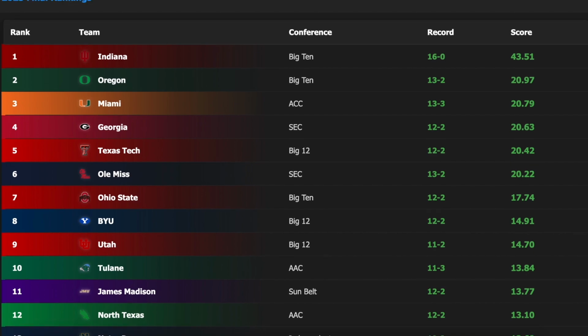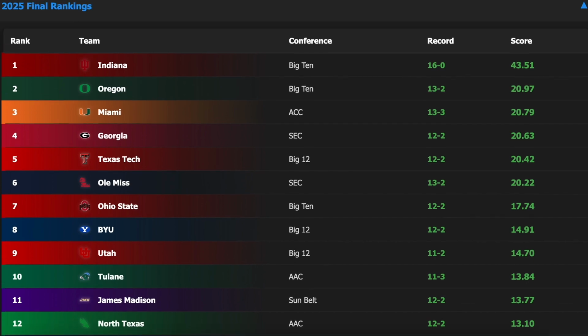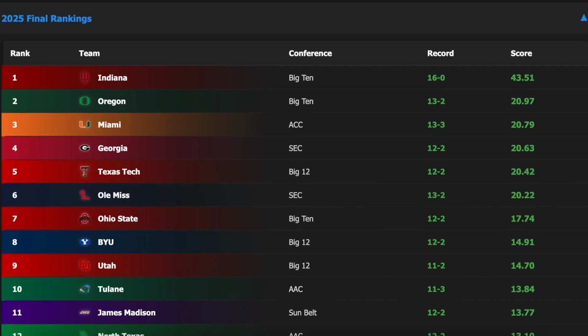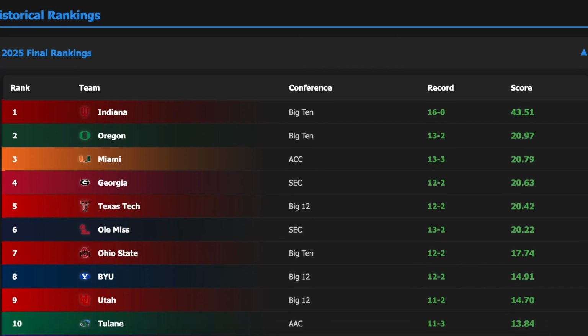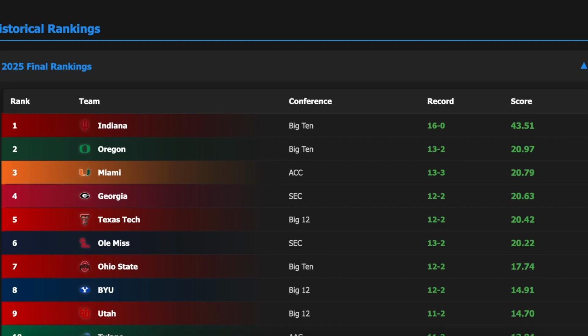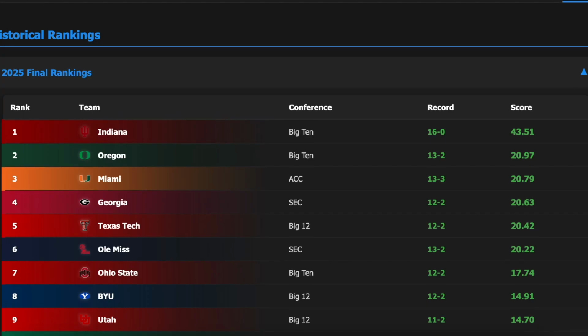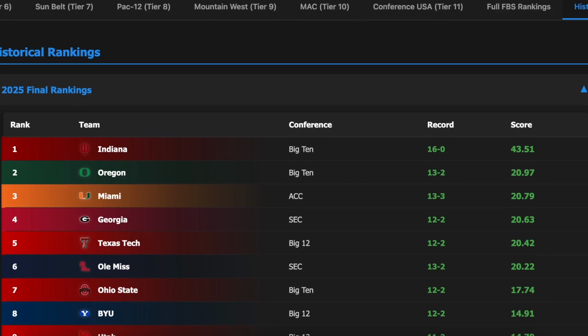Utah at 9th at 14.7 points. BYU in 8th with 14.91 points. Ohio State in 7th with 17.74 points. Ole Miss in 6th with 20.22 points. Texas Tech in 5th with 20.42 points. Georgia in 4th with 20.63 points.